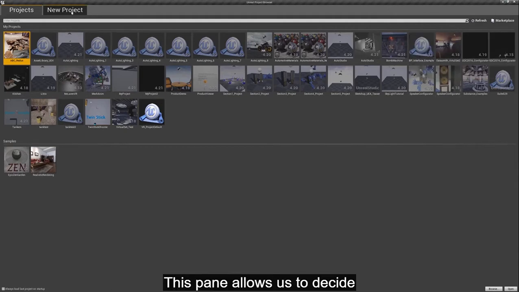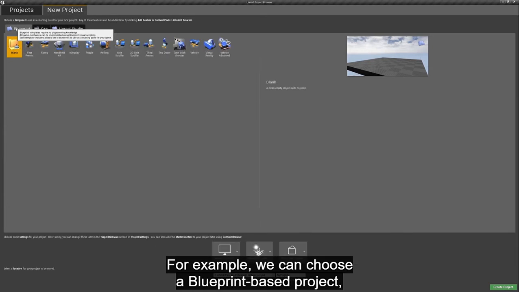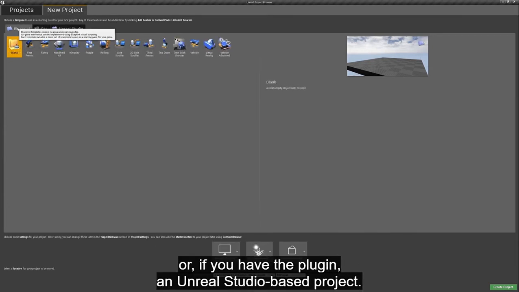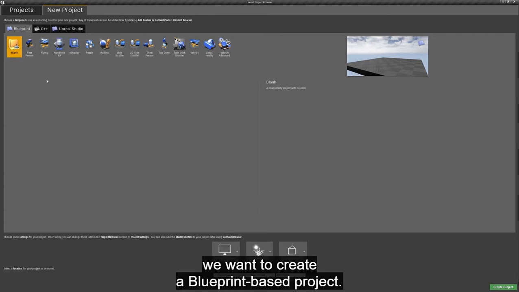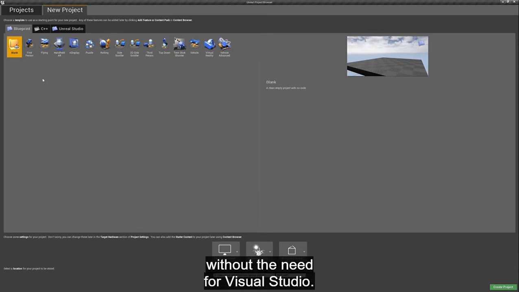This pane allows us to decide some of the fundamentals for our game. For example, we can choose a blueprint-based project, a C++-based project. For this course, we want to create a blueprint-based project. This will allow us to build and deploy our project without the need for Visual Studio. Let's go ahead and pop into the Blueprint tab for now.